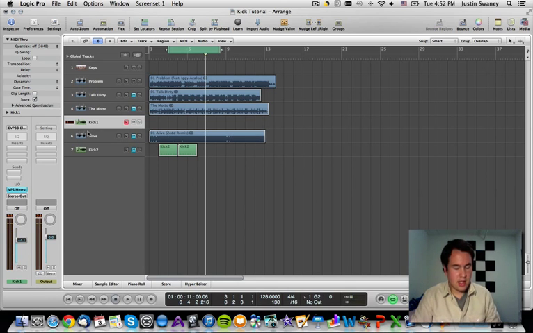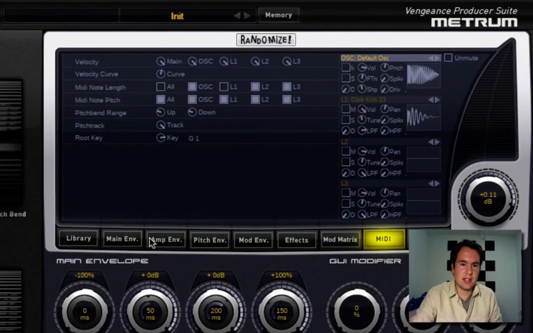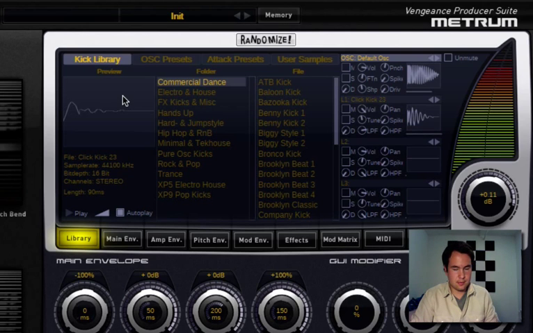I can hold it out as long as I want because I have Metrum basically saying, look at how long the MIDI note is and play the fundamental that long, right? So without further ado, this is Metrum, and how did I make it sound like this?